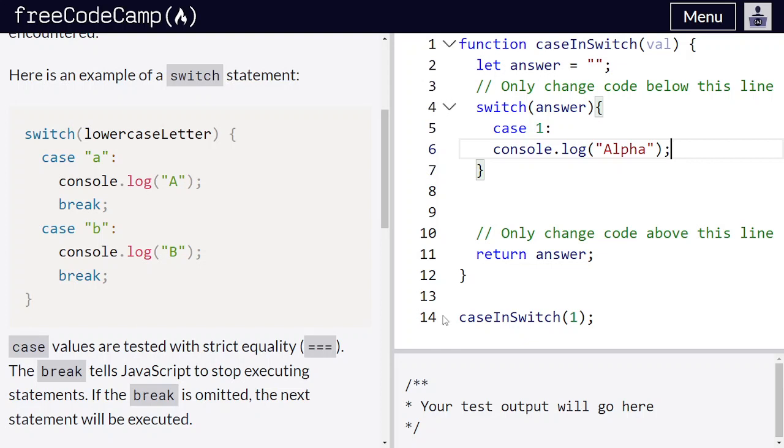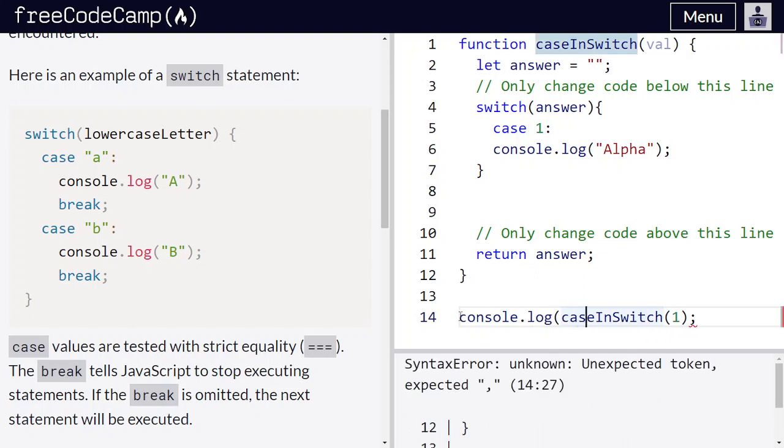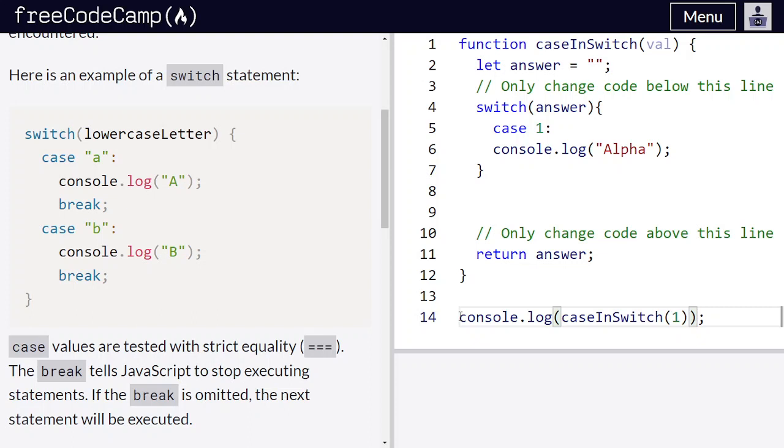So in this case, if you are outputting this, we are getting nothing. If I type 1 in quotes, still nothing.